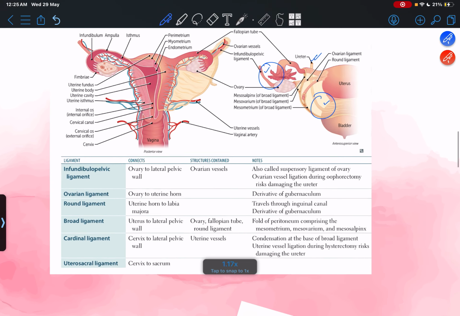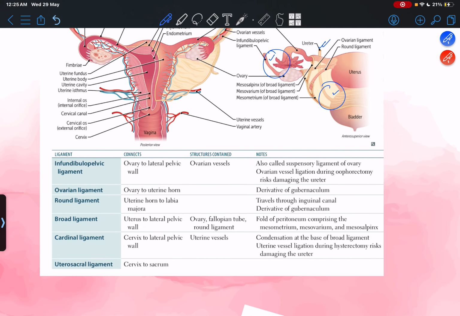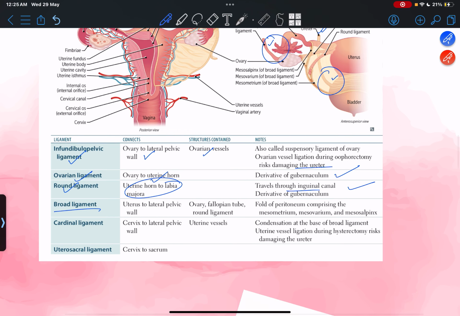Okay, so we're pretty much done with all the points. Infundibulopelvic ligament connects this, has ovarian vessels, risk to the ureter. Ovarian ligament, ovary to uterine artery, I'll come to this. Round ligament, labia majora, travels to the, I'll come to this also. Broad ligament, again, this is done, this is done, this is done. Cardinal ligament, uterine vessels are there, condensation at the base of the broad ligament, and uterine vessel ligation damaging the ureter, and uterosacral, cervix to sacrum.